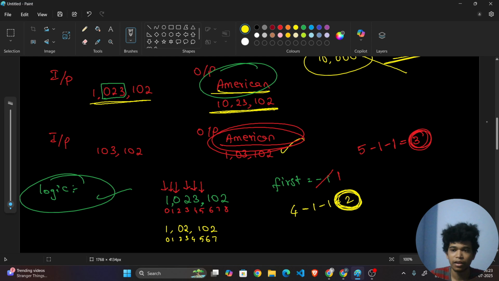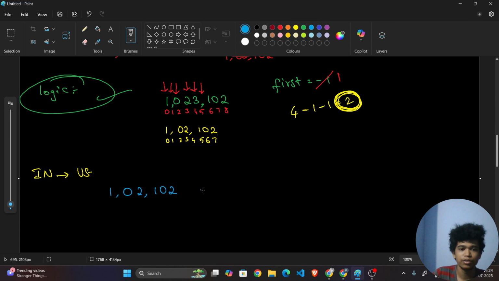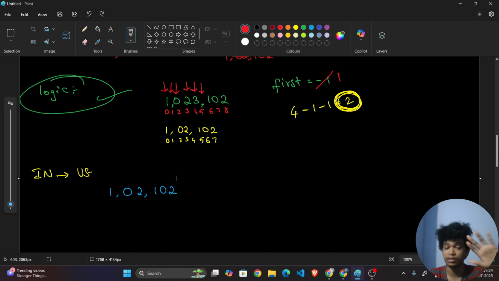Hope you understand this. Now we are going into the conversion of Indian to American and American to Indian. First we can see how to convert the Indian to the American currency. For this, I'll be taking a simple example, like let me take 1,02,102. Maybe this example will be clear. Now here my only problem is the first three digits will be the same for both Indian and US, so I don't want to take those first 3 digits.